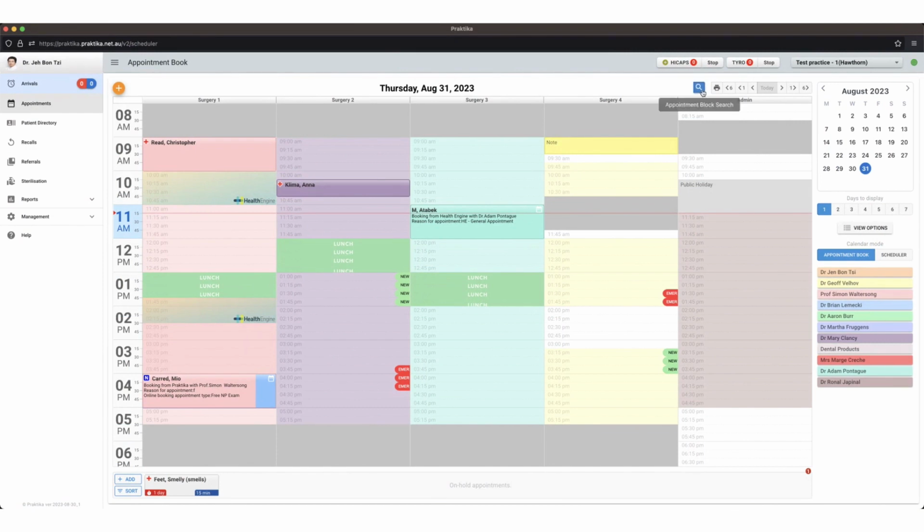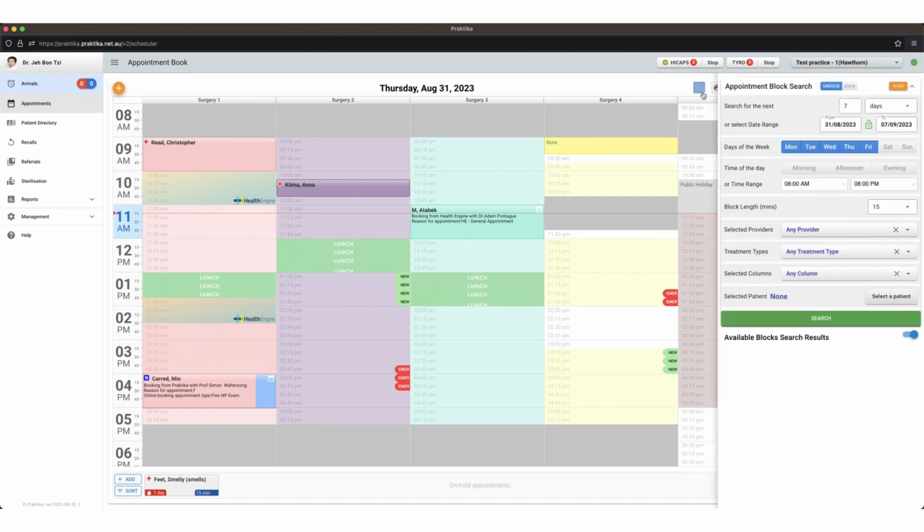We have a new feature for appointment block search in Praktika. So this button up here, the little search icon, if we click that, this brings up our appointment block search.